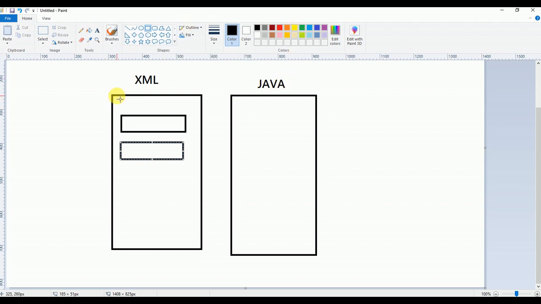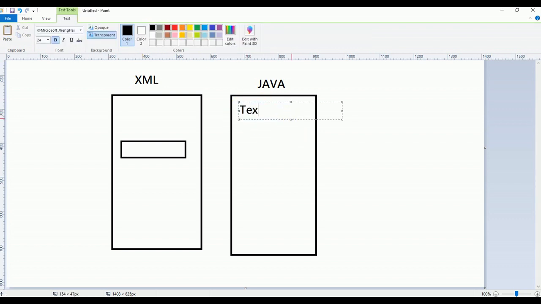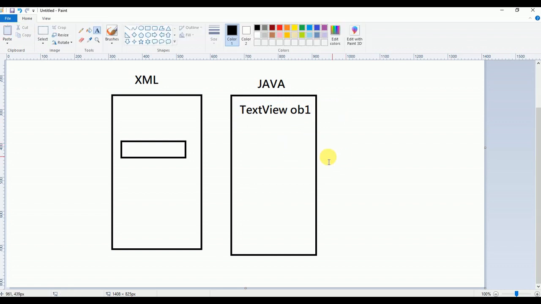Okay, so assume that we have created the design. Just delete those two text files. Not assume, we have already created a text view in the XML file. And what will we do in this Java file? In this Java file we will create a text view at runtime, a text view object, suppose it is ob1, at runtime. And here I have created a text view in the XML file.